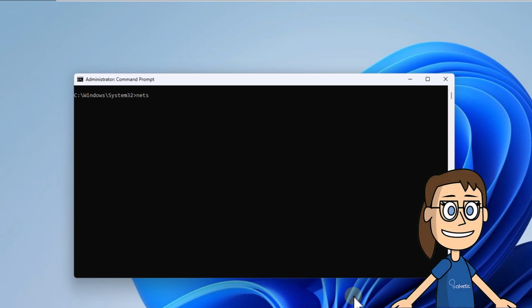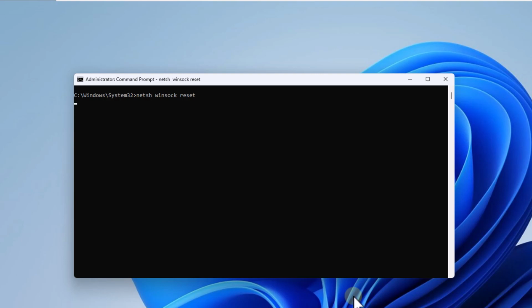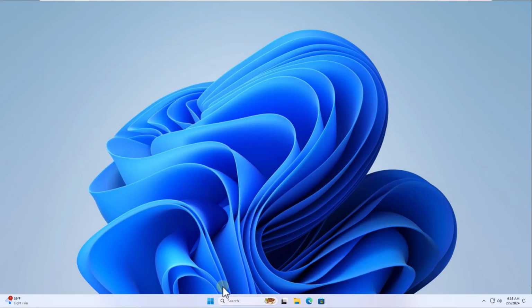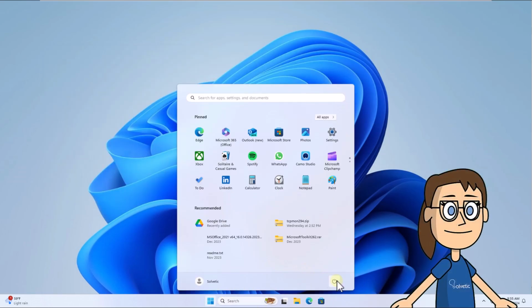After this, reset the Winsock catalog. Run netsh winsock reset, press Enter. To apply these changes, restart Windows.